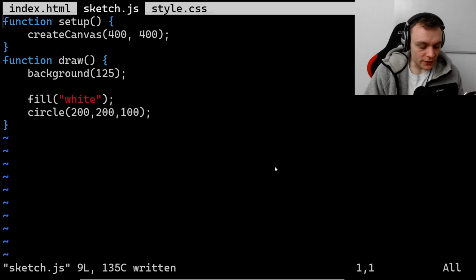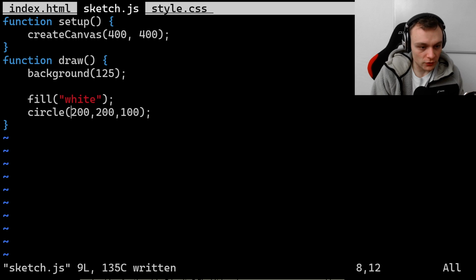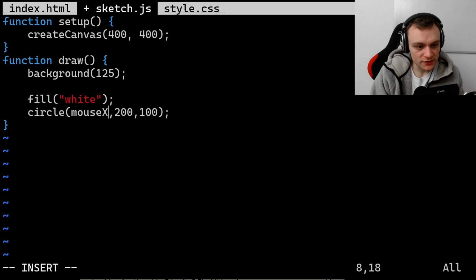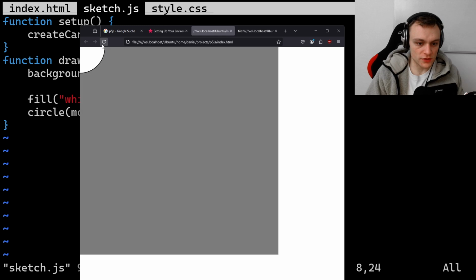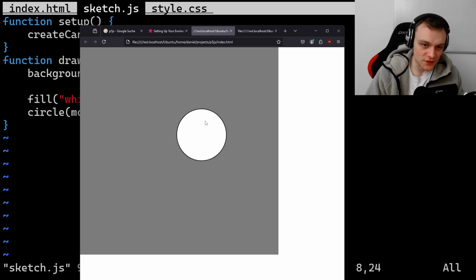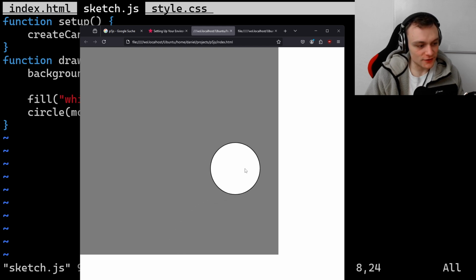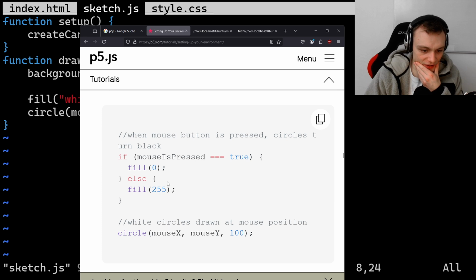Awesome. Okay. This is good. This looks very promising. Now let's check. Let's use these mouse coordinates. So we're going to draw the circle at mouse X and mouse Y. And let's do this, and we have a circle that is tracking the mouse. Wow, that's really nice. Awesome.